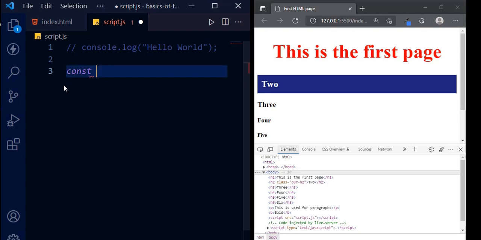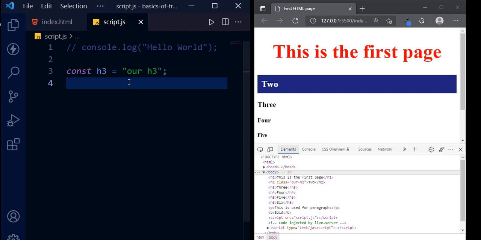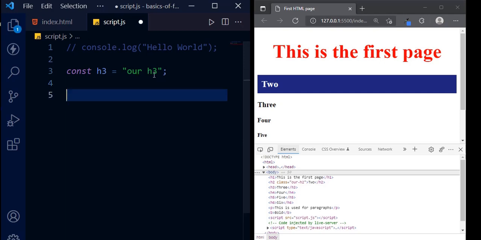So when you write down your variable, let's call it h3. You can give it any name, something like our h3. So you have declared a variable. This variable takes in a string. String is just letters, you can even have numbers, but so long as it is in quotation marks, it is a string.